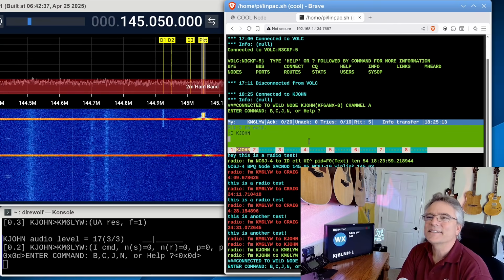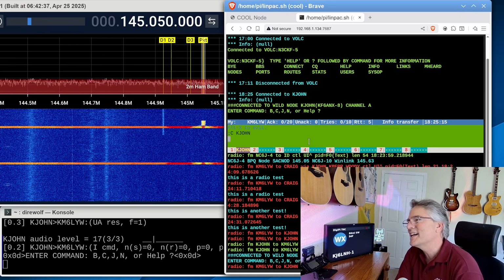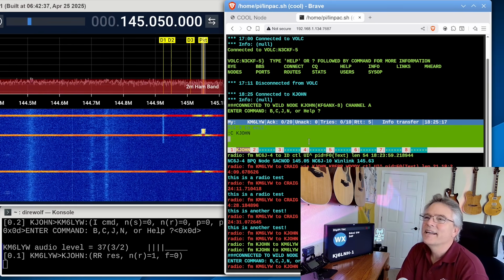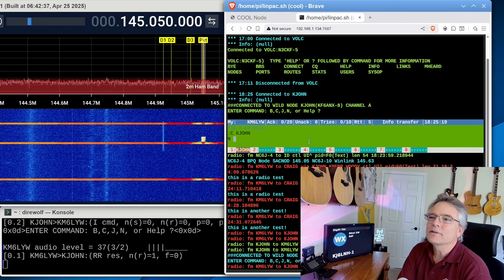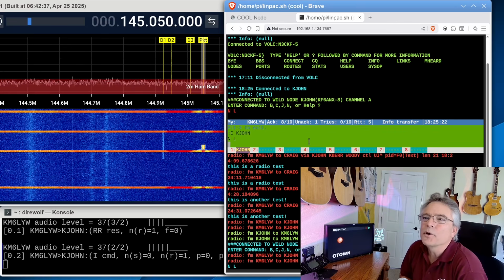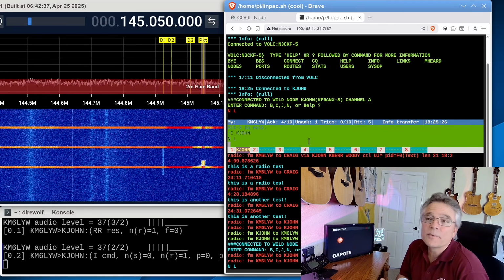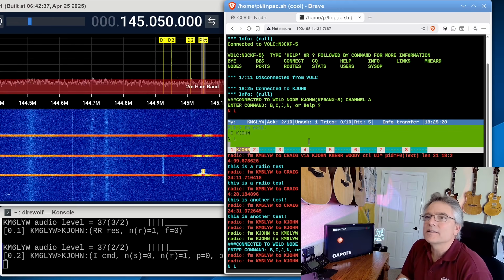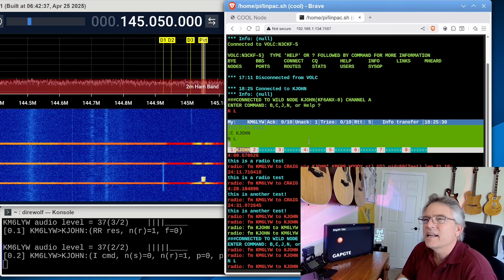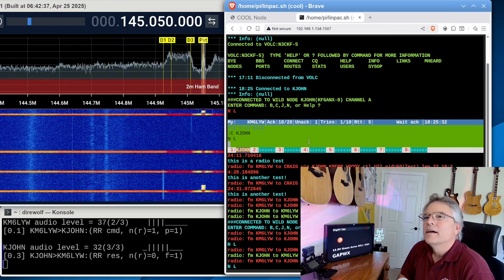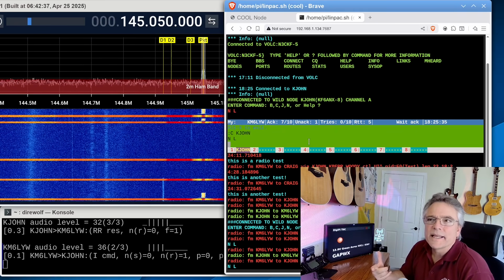There he is. He's a little staticky, but you can see he says connected to wild node K John. And I can do a node long listing to see what nodes have been heard here recently, and he'll go ahead and respond with those. What's cool about AX.25 packet radio is it's a connected protocol. So if he didn't get it, it sounds like he's a little weak, it'll resend those packets, right?